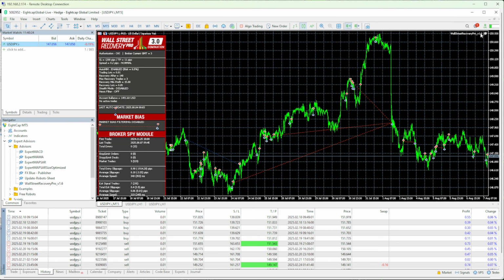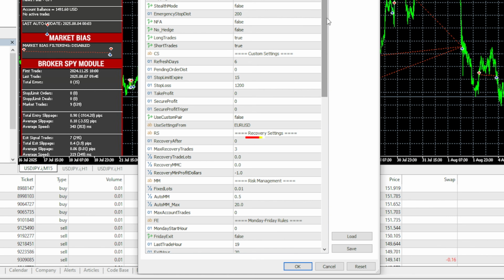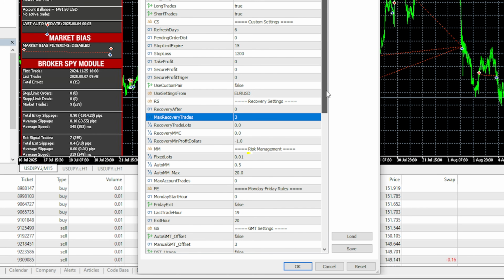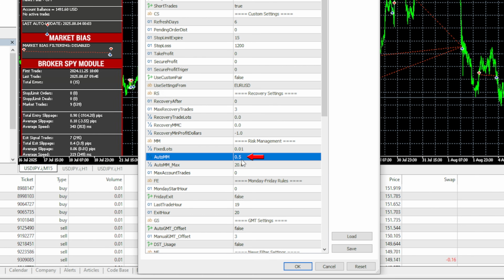And also from the inputs, I will show you that you can control how many recovery trades to have. I have set it to 3. So there is 1 trade and I allow it 3 more recovery trades. There are more risk money management settings. In this case, I use 0.5, but in a $1,000 live account, this is 0.01.